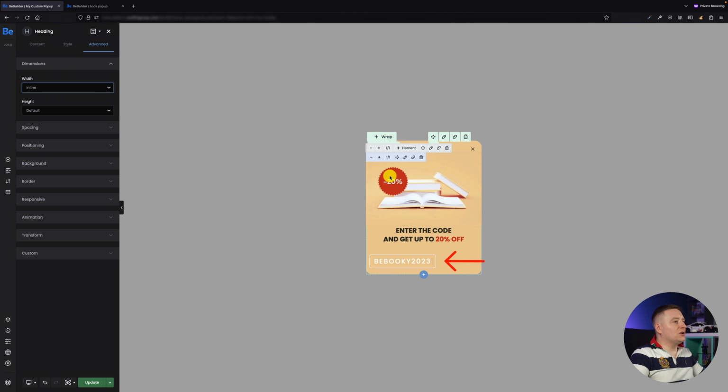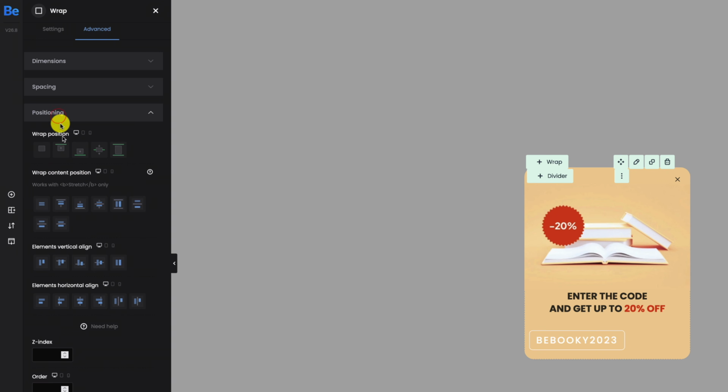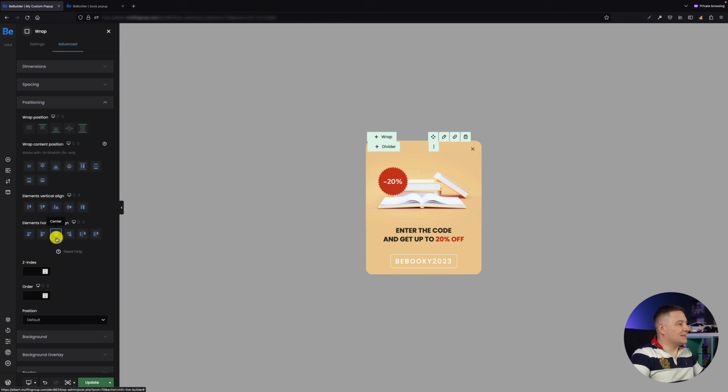That's basically what I wanted to do, but as you can see, the code has aligned to the left side. It's because I forgot to center all content inside this wrap, and the option I have to check is in the Advanced tab of the wrap, where all elements are. In the Positioning tab, I have to set this element horizontal alignment to be centered. And as soon as I set this option, my code will be centered.